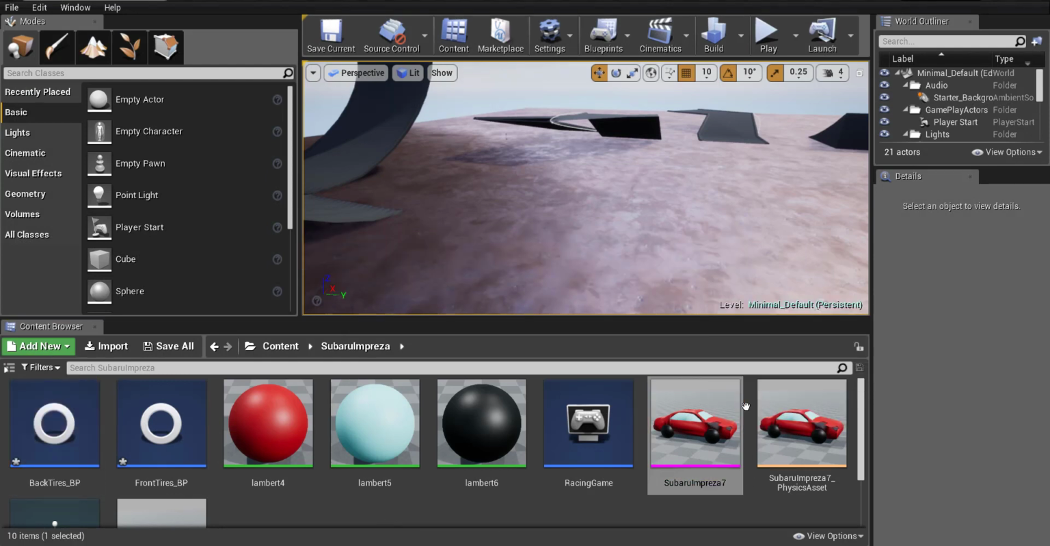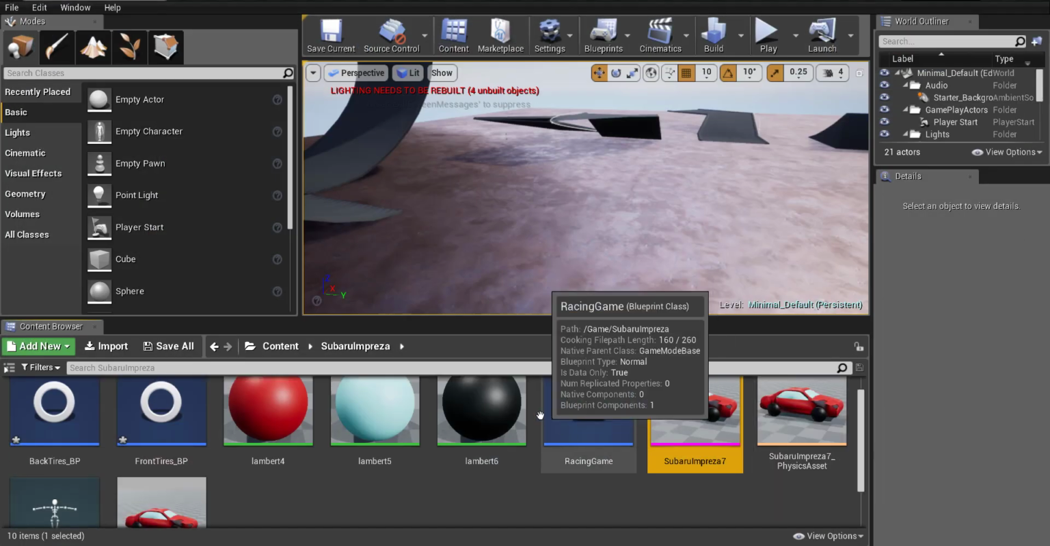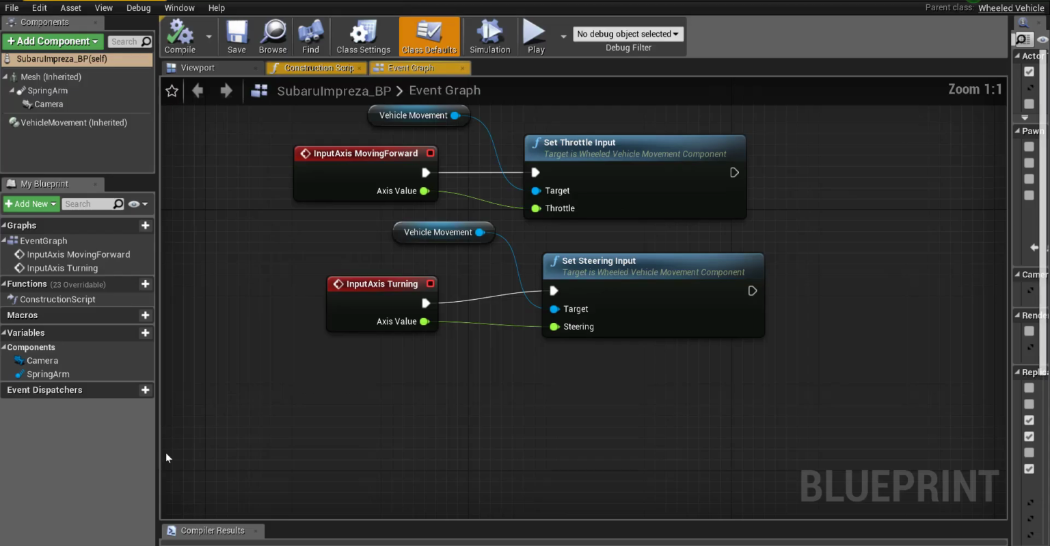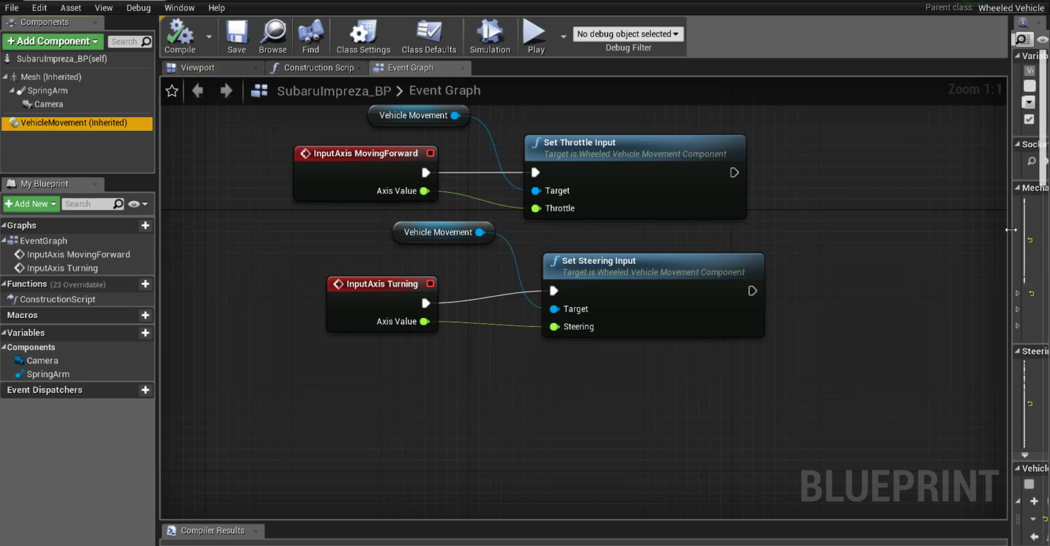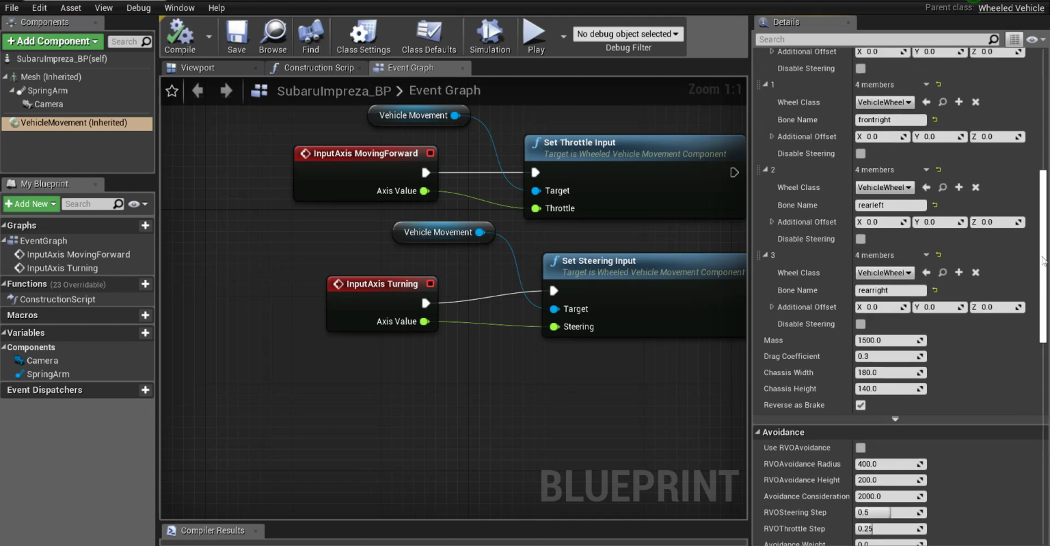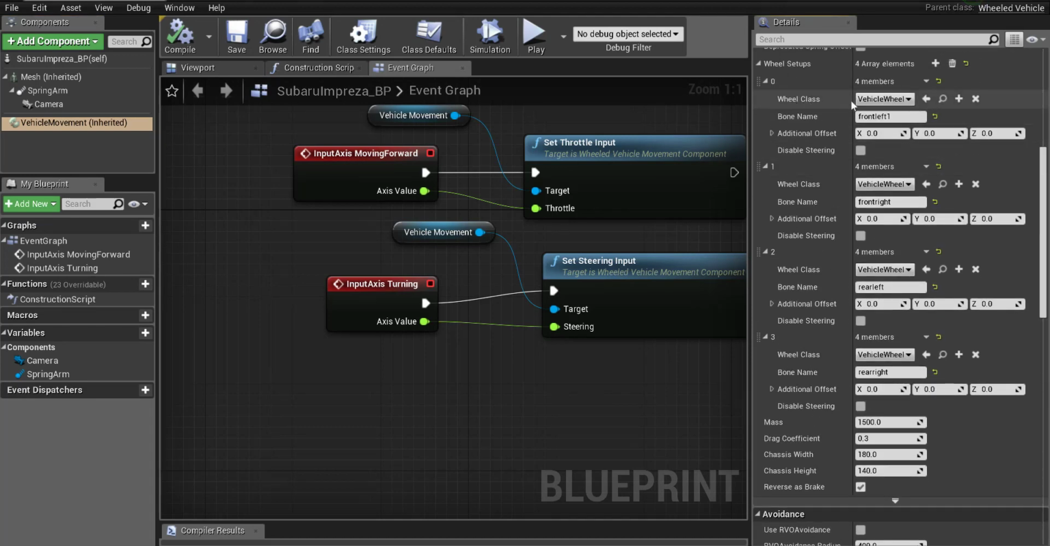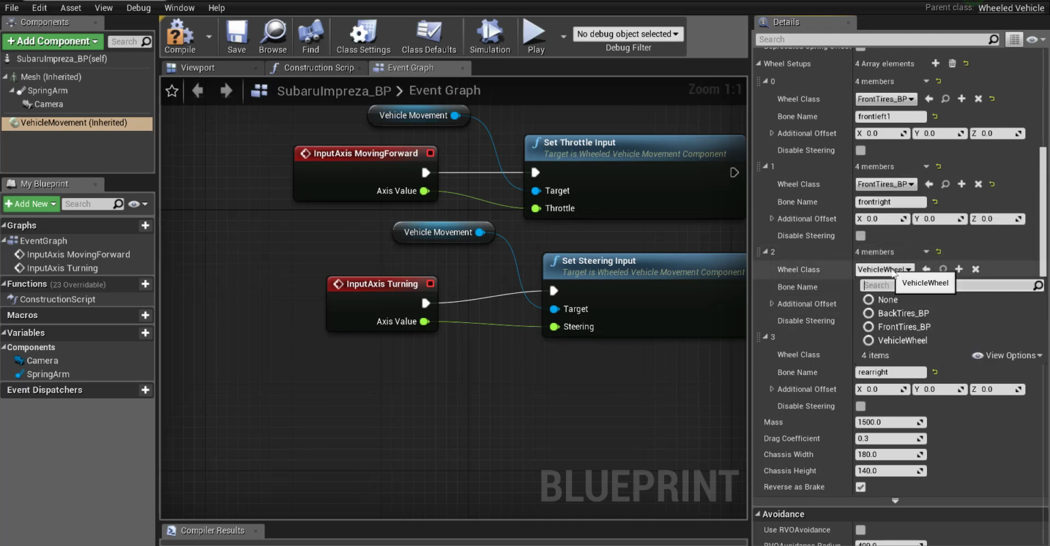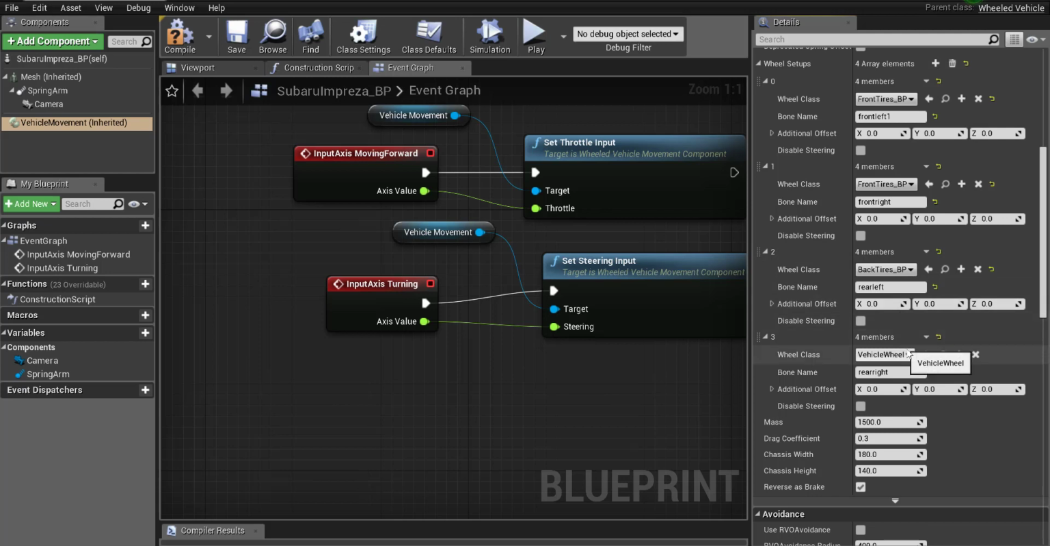And then go over to your vehicle. In my case, it's my Subaru. And the blueprint of that. And go to your vehicle movement, where you set up your wheels earlier, your 1, 2, 3, 4. Okay, and where it says wheel class for each of them, if it's a front wheel, and you should have it indicated somehow, or the two first ones are the front wheels, click on that and then go to front tire for the first two, and then the second two are the back tires, and then compile.